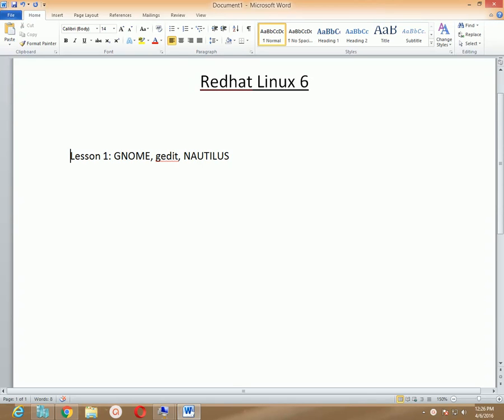So the first thing first, what is GNOME? GNOME is actually a graphical environment in Redhat Enterprise Linux 6. Means you can do your work in graphical mode. Sometimes the people who are new to Linux will find difficulty if they have to do everything using commands. So GNOME helps those people so that they can understand Linux very easily.